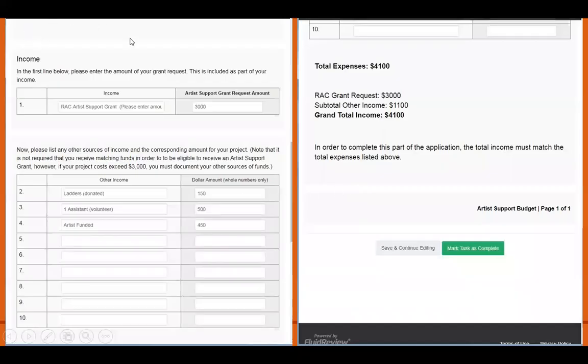So here we've just moved down the page. These next 2 slides are the end of this budget section. So here is the grant that you're applying for. But if you remember, the total expenses came to $4,100. So you want to explain how you're going to make up the difference to get this $4,100 that you need to complete this project.